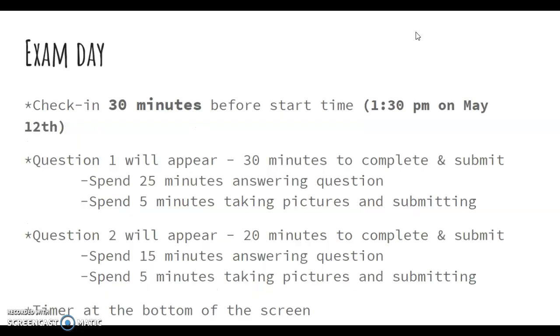All right, so for the exam day, you need to check in 30 minutes before the start time. So your exam is at 2 p.m., so you need to get your smartphone, tablet, whatever you're using, ready to go at 1:30, and you need to log on. They're going to ask you some security questions, and you want to make sure you have all that done before the actual exam starts at 2. So at 1:30 is when you need to be sitting down ready to go in your exam. And that is on Tuesday, May 12th.